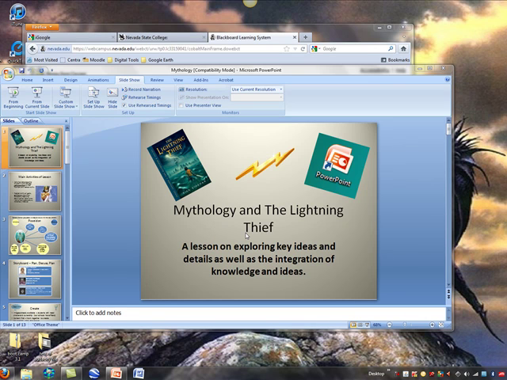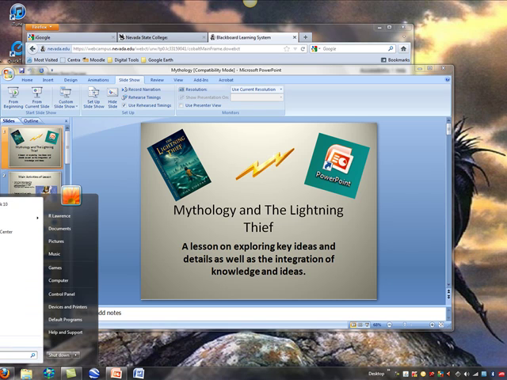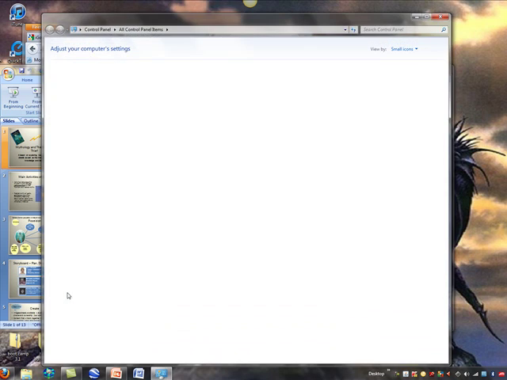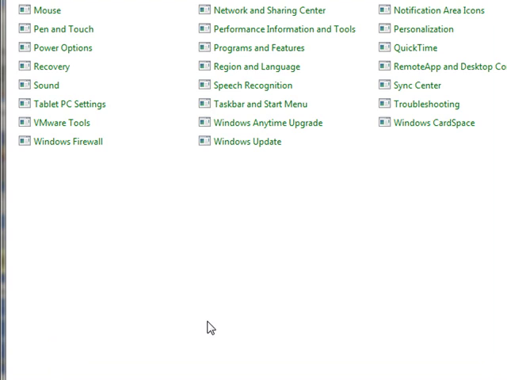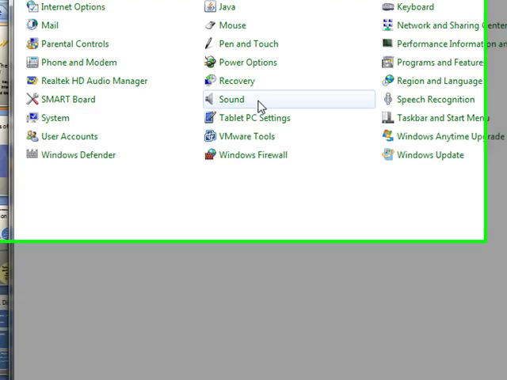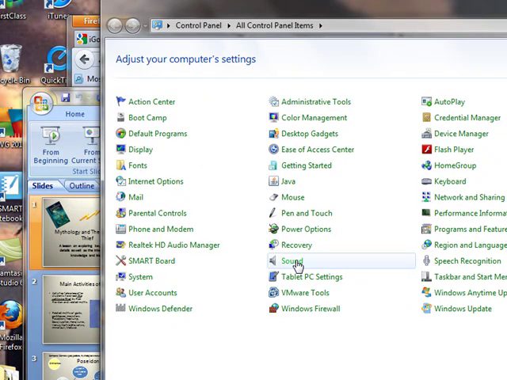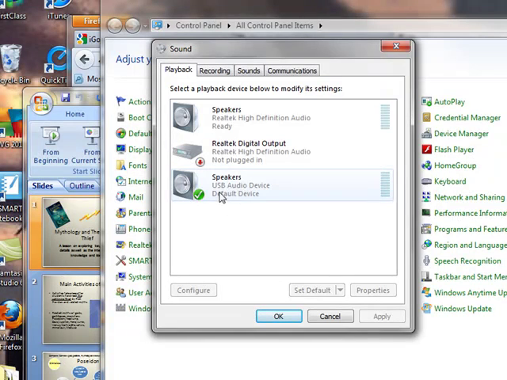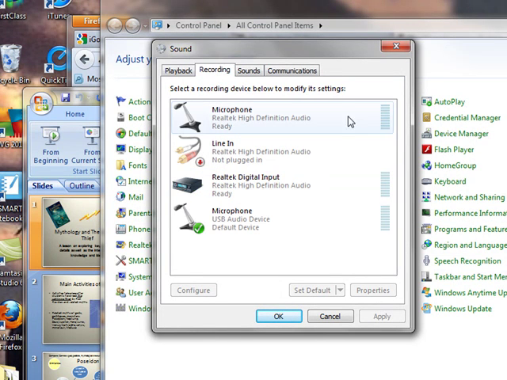The other part that I need to make sure is that I have my microphone set up. So I can go to my start menu, the control panel. Once it opens up, I'm going to look for sound. Click on the sound. It's going to open up a new window. It shows that the speakers are my USB audio device. I know that's my headset because it's plugged into the USB port. And then the recording shows line in.